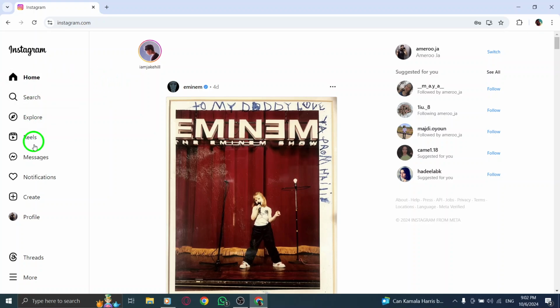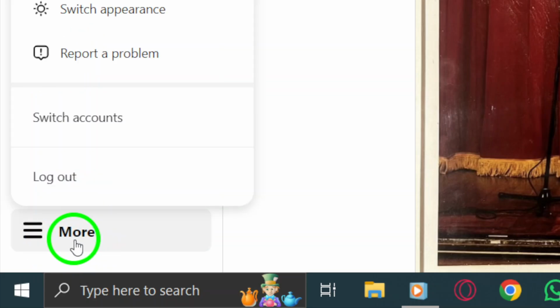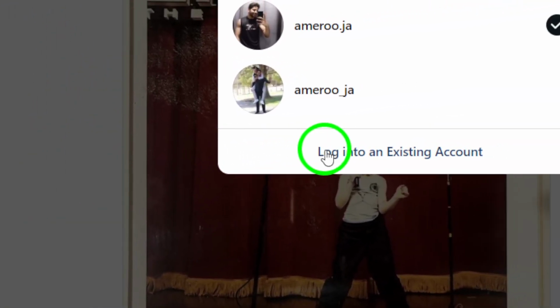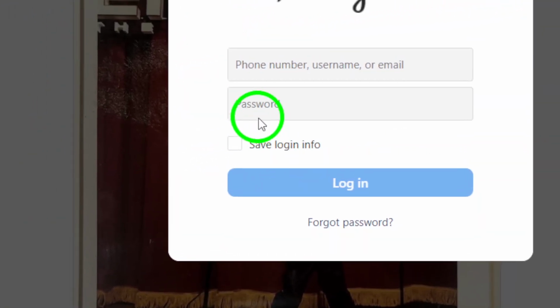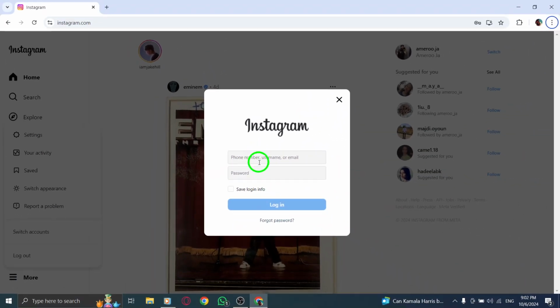Look over to the left-hand side of the page, where you'll see a More option in the menu. Click on that. A drop-down menu will appear. In this menu, click on Log In. This will take you to the login page, even if you're already logged into your current account. Once you're on the login page, you'll see the Sign Up button. Go ahead and click on that to move on to creating your new account.